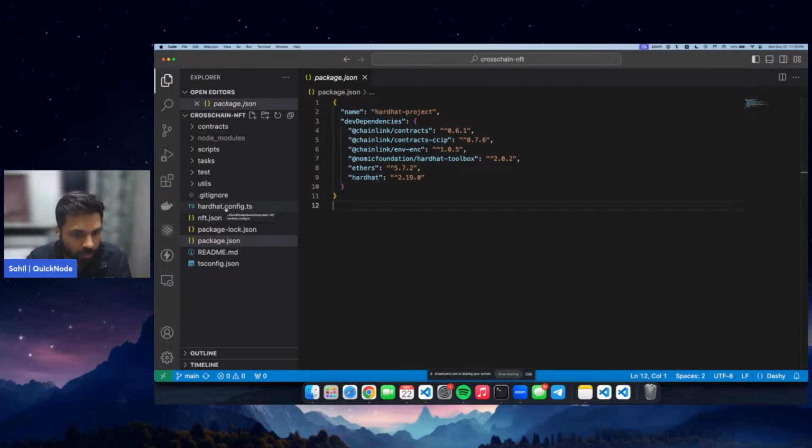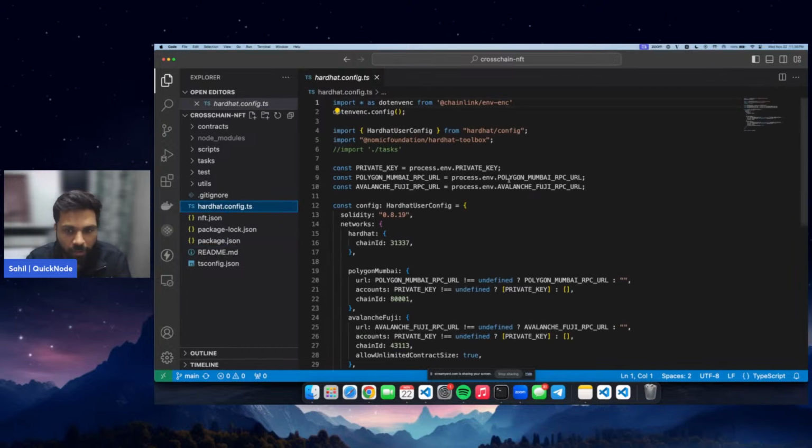So first of all, let's go to the Hardhat config file. Let's see what it's all about and how it looks like. So over here, we are importing the encrypted environment variable library of Chainlink, and then just importing the config from the .env file. We haven't created the .env file yet, but this is all we will require to import things from the .env file.